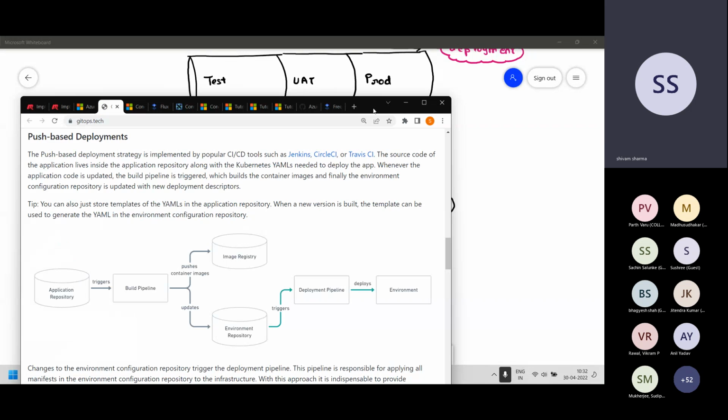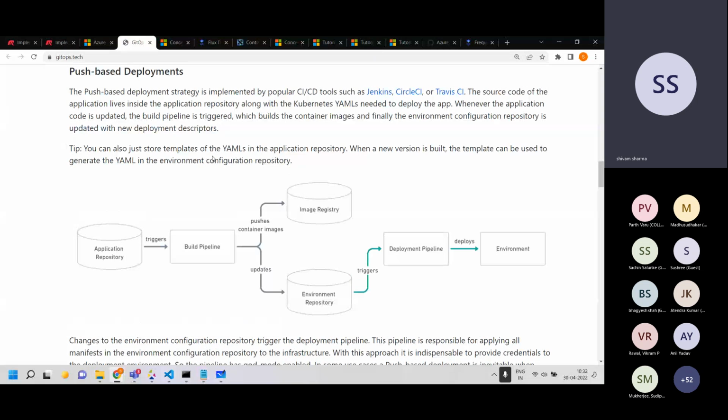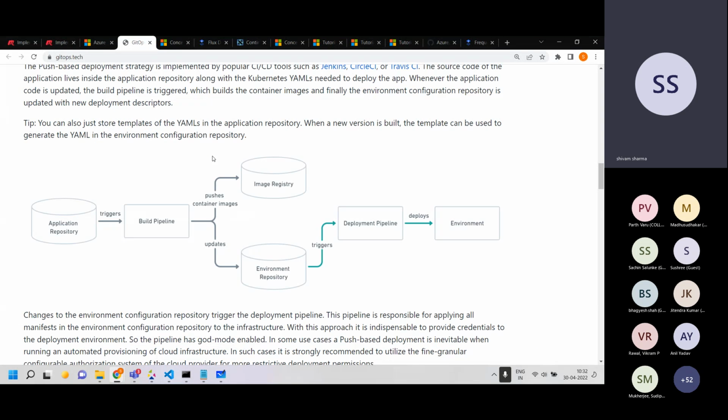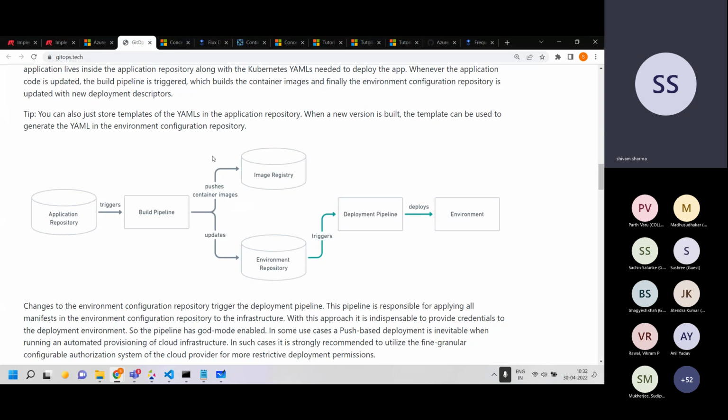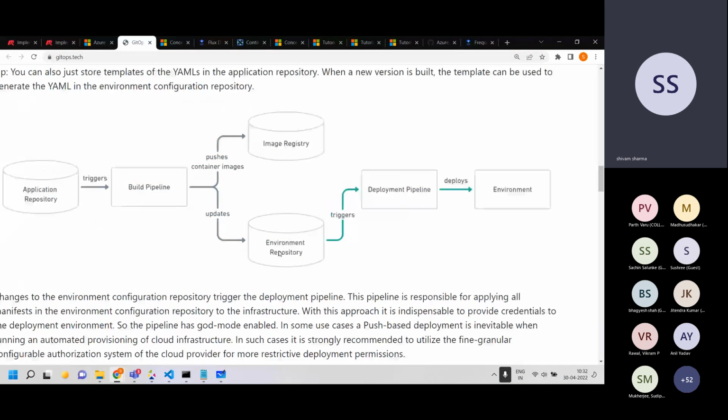I'll take it back to that same page, and I will just show you these mechanisms here. So this is one high level architecture of the push based deployment, which is happening over here. So you can see the build pipeline, and some update was pushed in the environment repository, and that has triggered the deployment pipeline and deploys the environment over there.